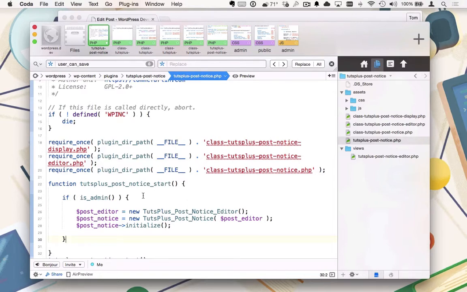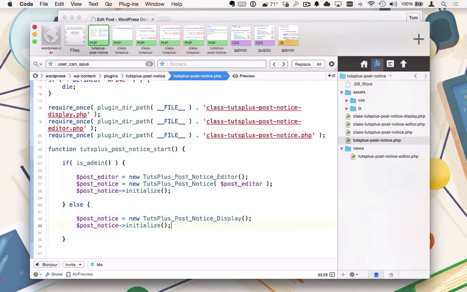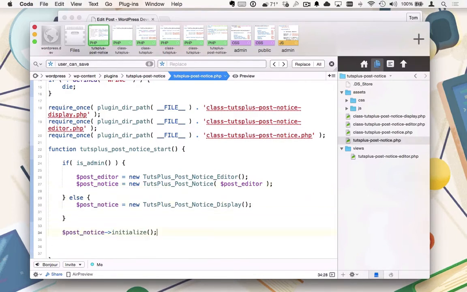First, we make a call to isAdmin, and it will return a Boolean. And what we'll say is if we're in the dashboard, then we will instantiate the post editor, and then we'll pass it to an instance of the post notice class, and then we'll initialize it. If we're on the public-facing side of the site, we'll do something else. First, we'll instantiate the tuts plus post notice display class that we've just created, and then we'll call the initialize method on it. Notice here, in the body of the conditional, we have two lines of code that are the same. Since we're using the same variable name and the same method name, we can pull it out of the body of the conditional and call it only once. However, before we begin testing this, we need to actually hop back into our display class and implement this function.